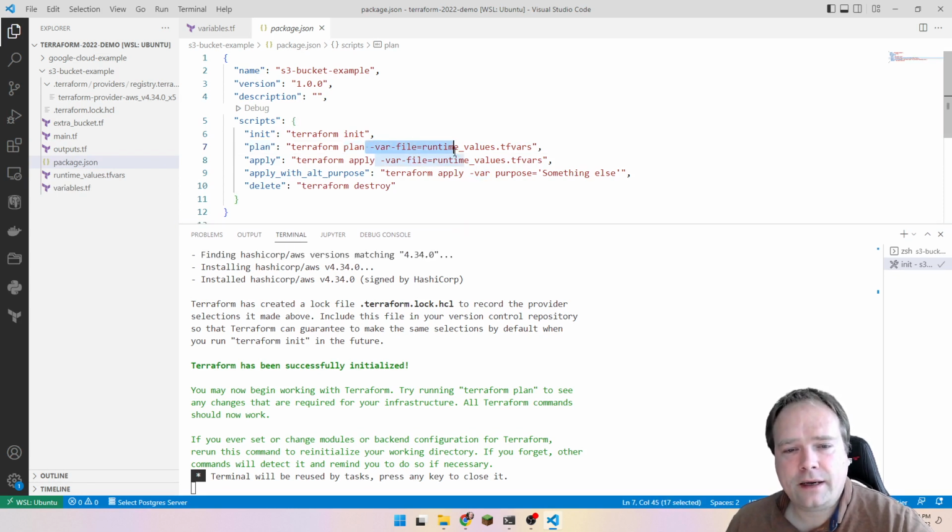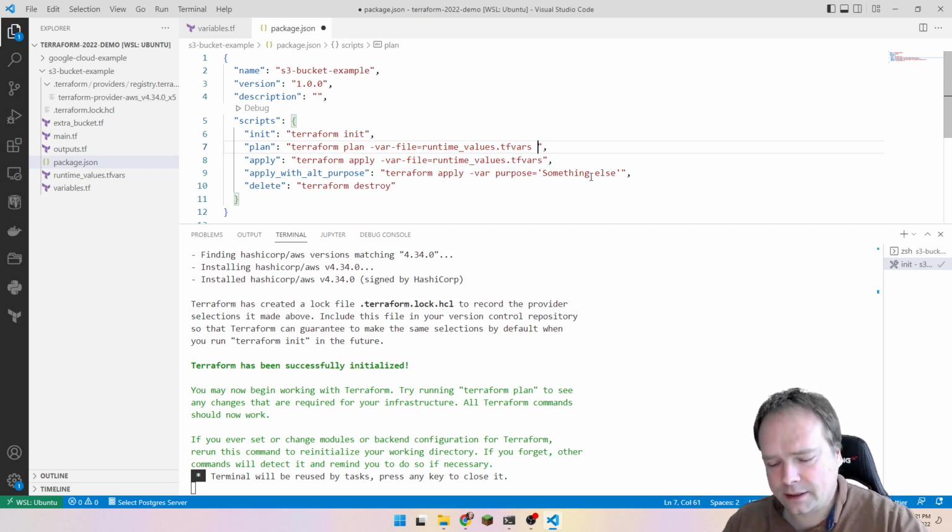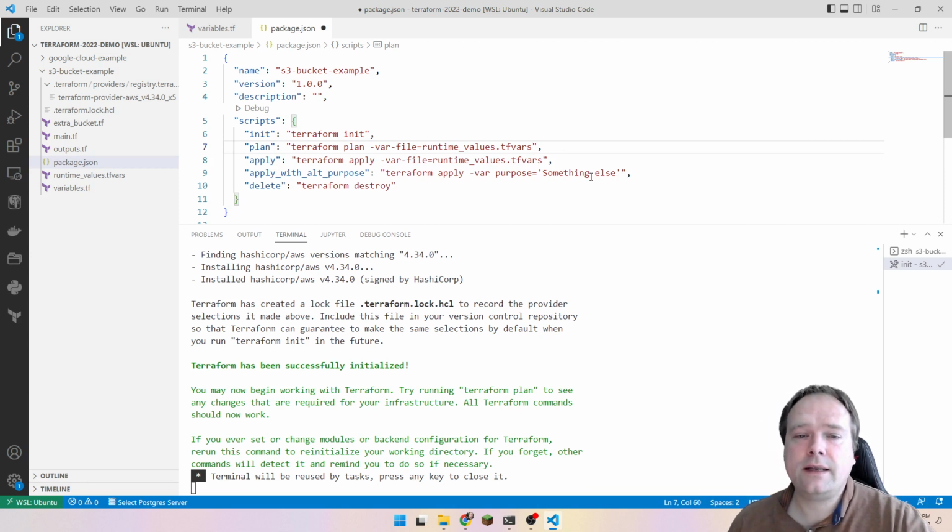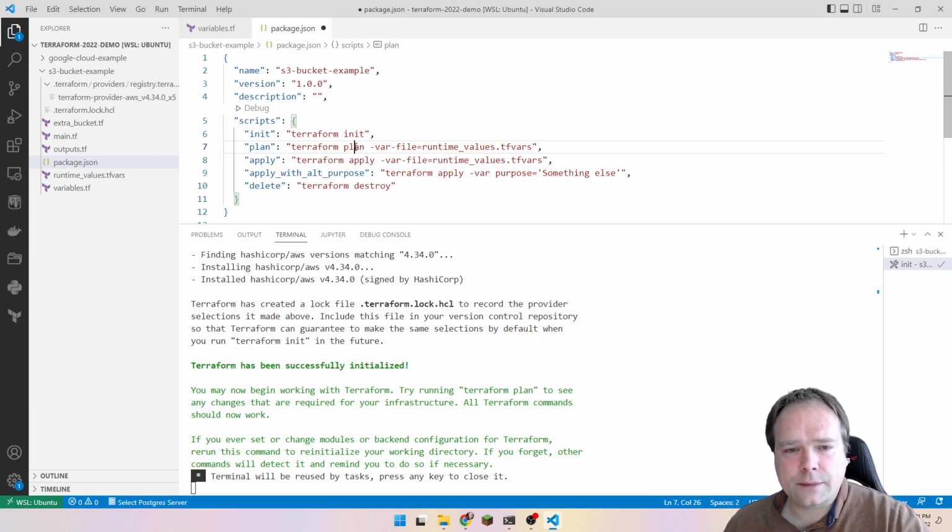Here we have the var file right here, and if I wanted to save it, I could save it with --out and then some kind of file name. Then I could actually save the plan, and it would be executed later on with the same variables that the plan was run with. But in this situation, I'll just run the plan just to see that everything works, and then I'll run apply afterwards.